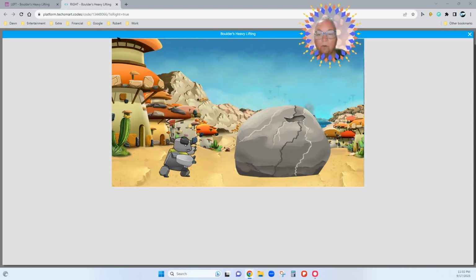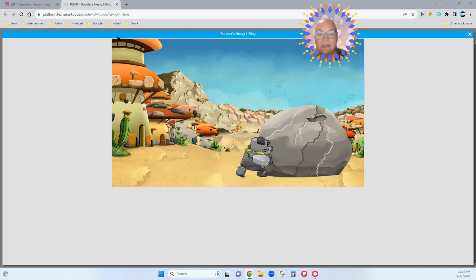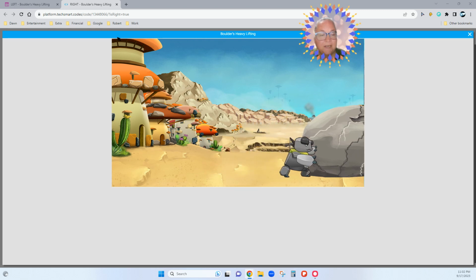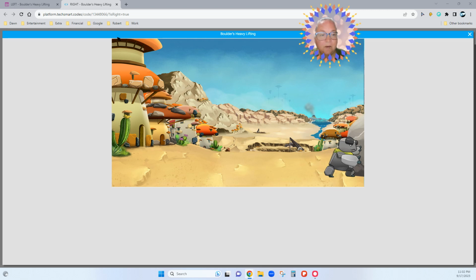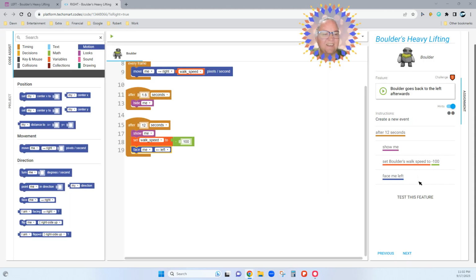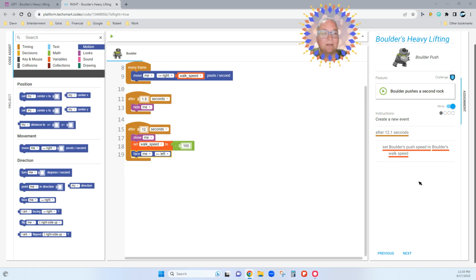Here we go. We're walking. He's pushing. He slowed down to push. The scrape sound. Here we go. He's off the screen. And he's coming back. That's kind of cool. See what we have to do next, you guys. I'm going to hit next. Now remember what happens when the speed is a negative number. Remember when it's negative, Boulder will move in the opposite direction than it was going.